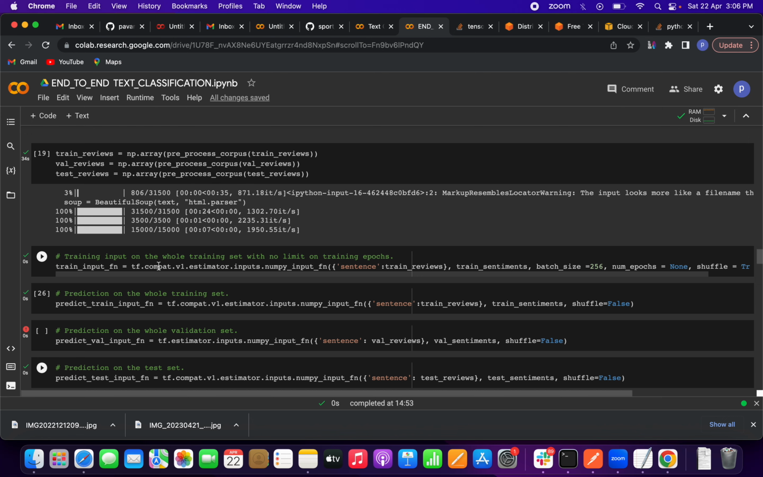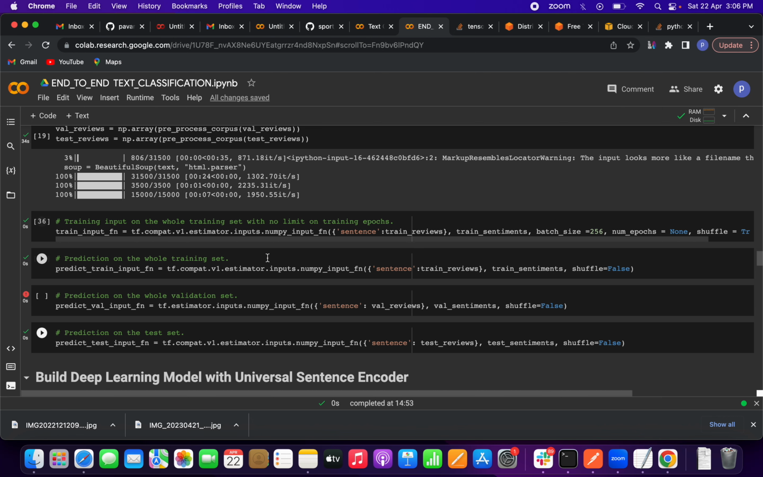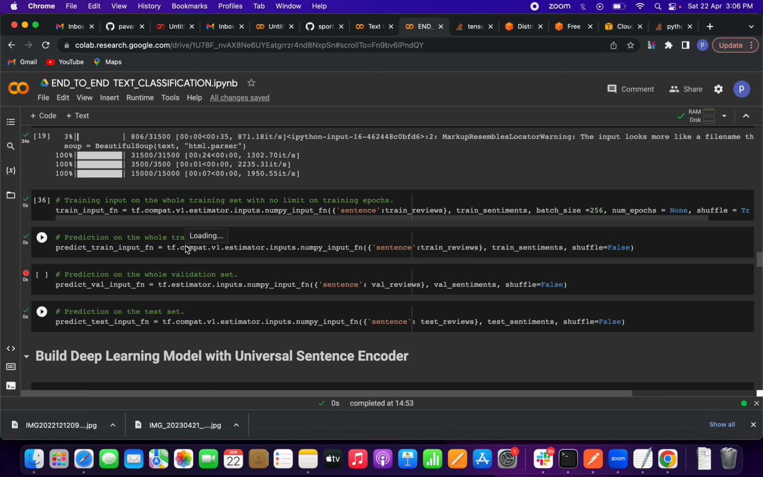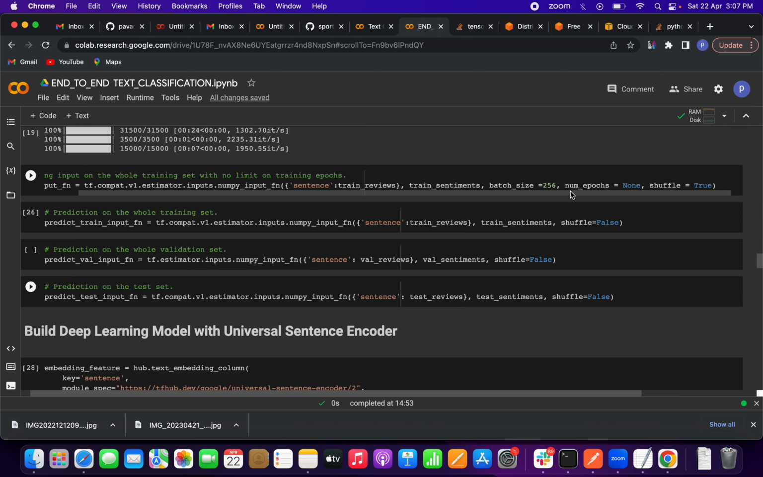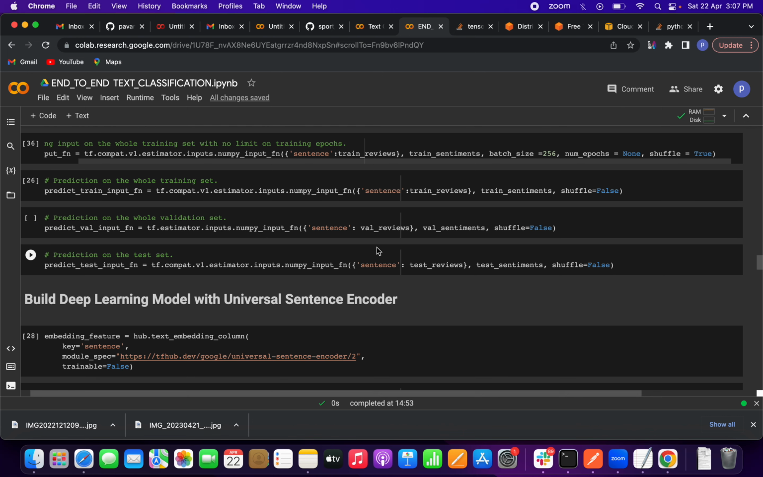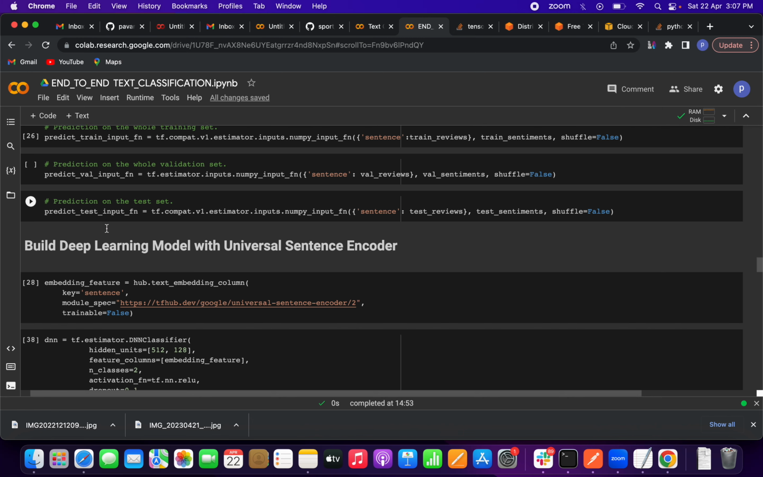So I am training the whole data set, friends, and I am predicting the whole data set. The method will not change, only the data will change. Here I am taking the train reviews, the entire data, and I am predicting the entire data. Here I am considering batch size 256 and number of epochs. I am not defining it here, later I will define it, friends. I will show you how I defined it. Then I am validating the data. This is the validation input function, and the train input for prediction purpose, and this is the predict text function.